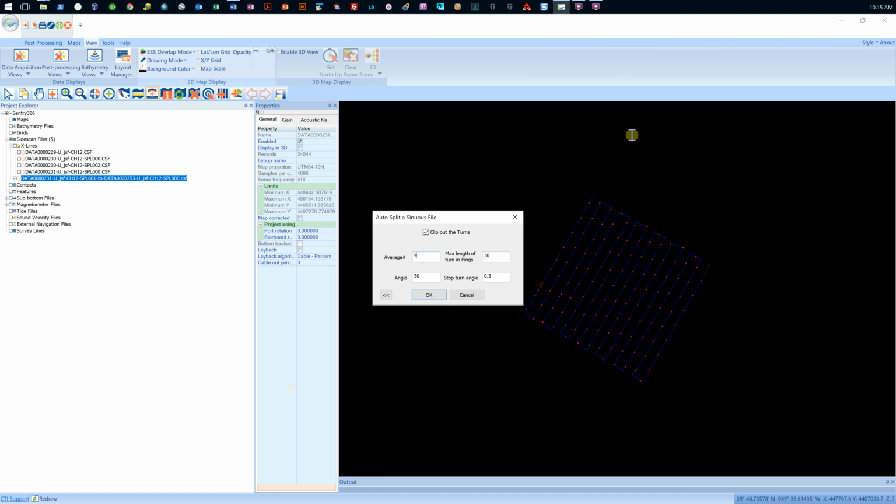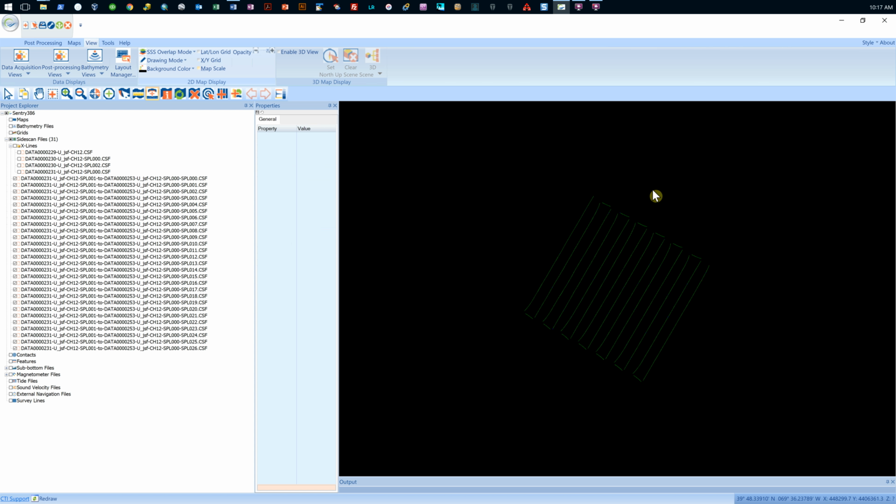We'll set the average for 9 ping, maximum length for 30, angle for 50, and stop turn for 0.3. You may have to adjust this a little bit based on your individual data sets, but these settings work pretty well for Sentry data. You can now see we split into multiple lines.